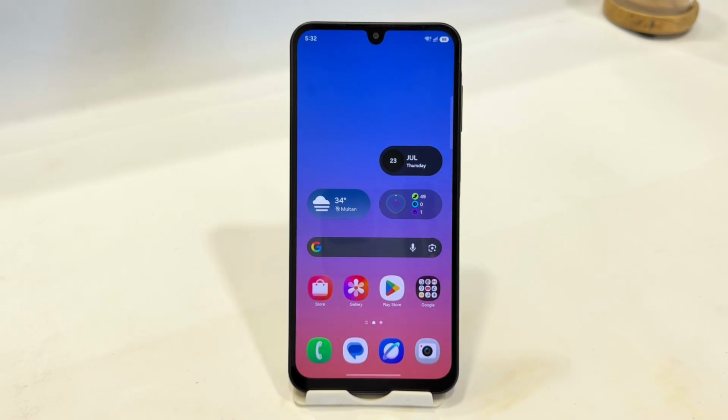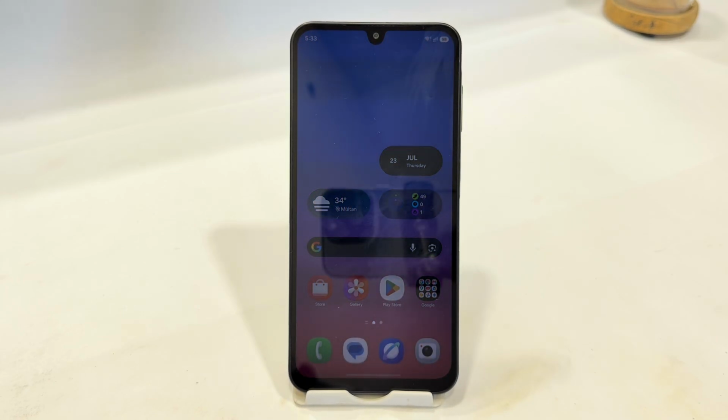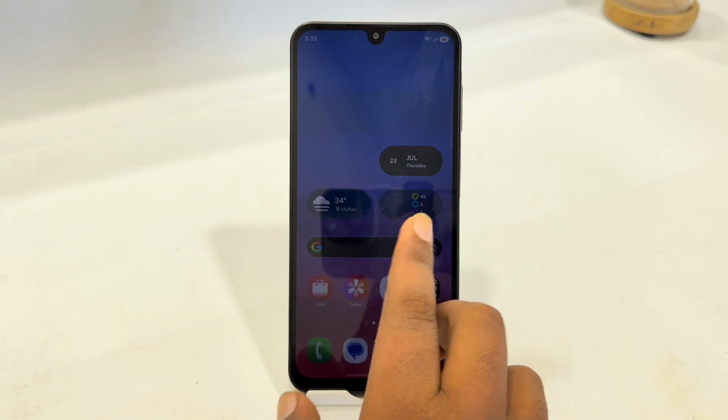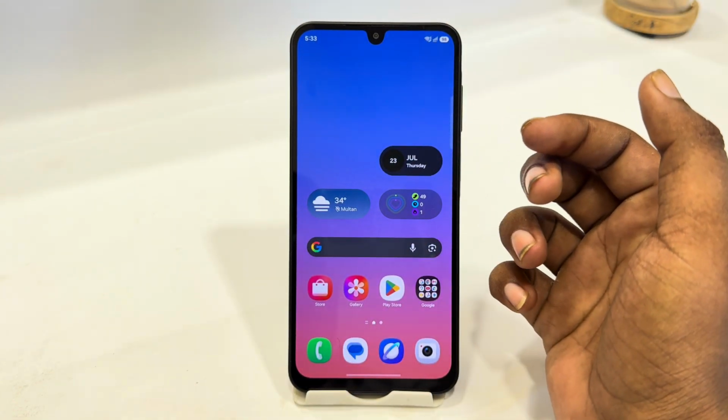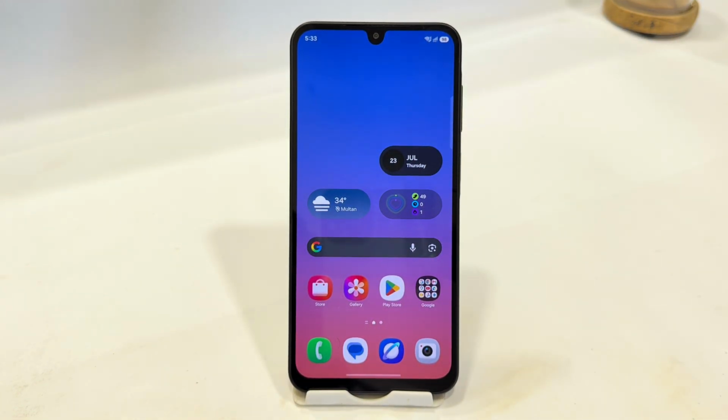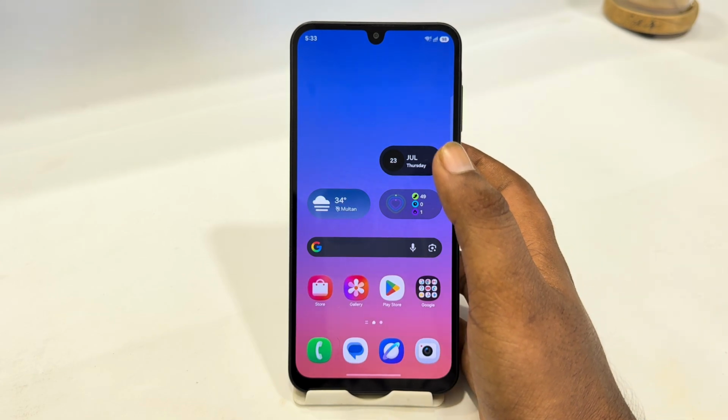Hey guys, today I'm going to tell you how to fix Samsung account sign-in error in Samsung Galaxy A17, A37 or A57. If you're using Galaxy A17, A37 or A57 and you're facing the issue that in your phone, you're unable to log in or sign into your Samsung account. So let's see some possible fixes for this.